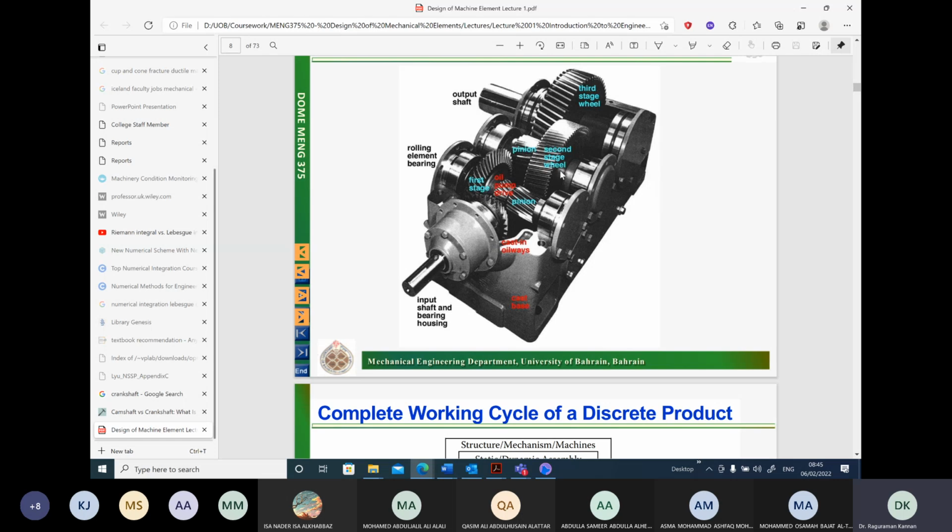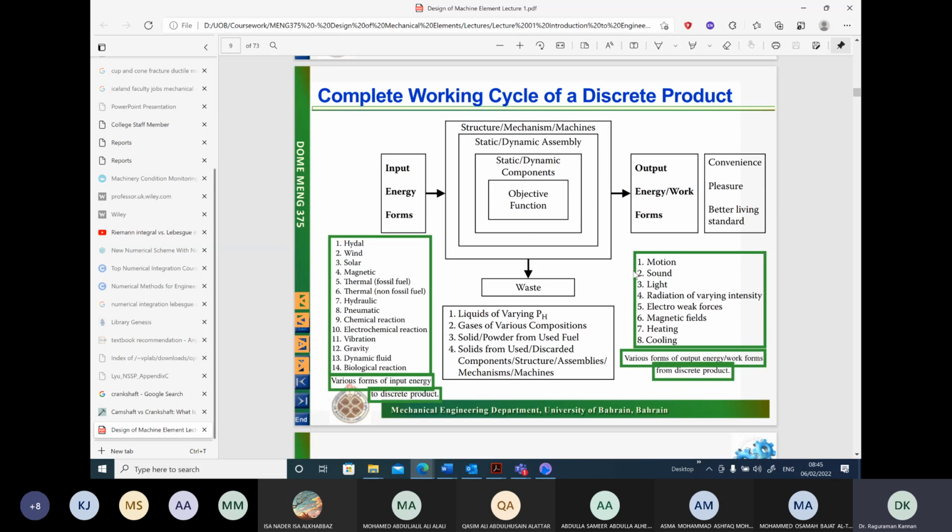So design is a complicated process even with respect to a machine like this. So you can imagine how complicated is the design of an automobile, which consists of millions of parts, and one of the parts is also the gearbox. So how do we start our design process? We will start with a very simple block diagram. The block diagram may be as simple as this.